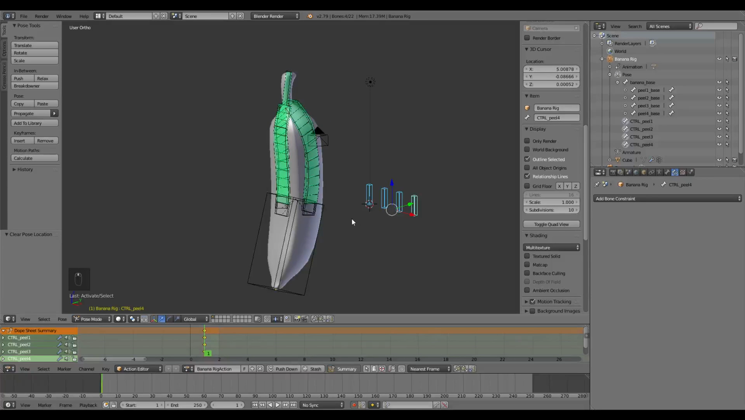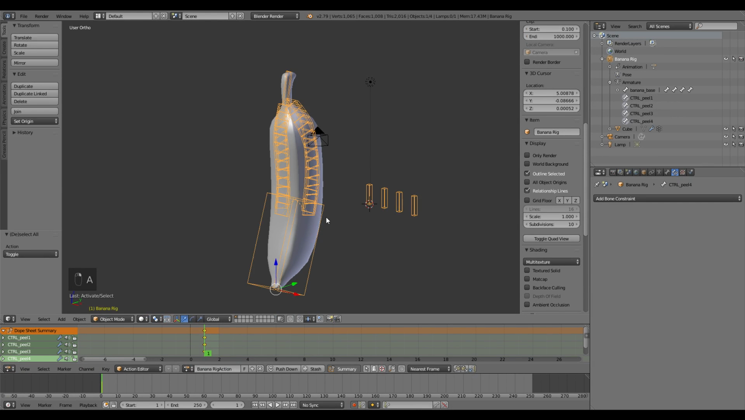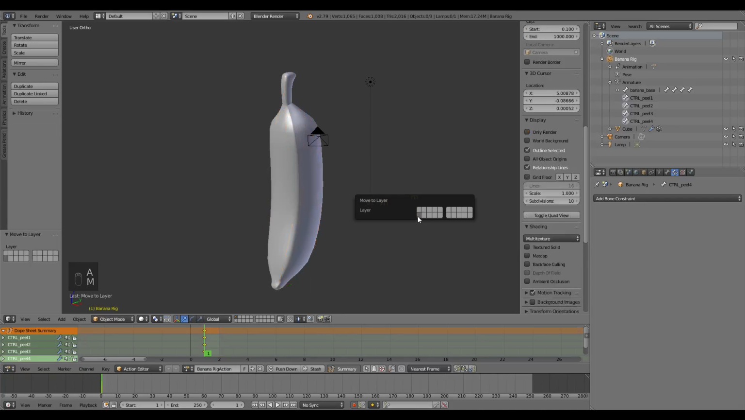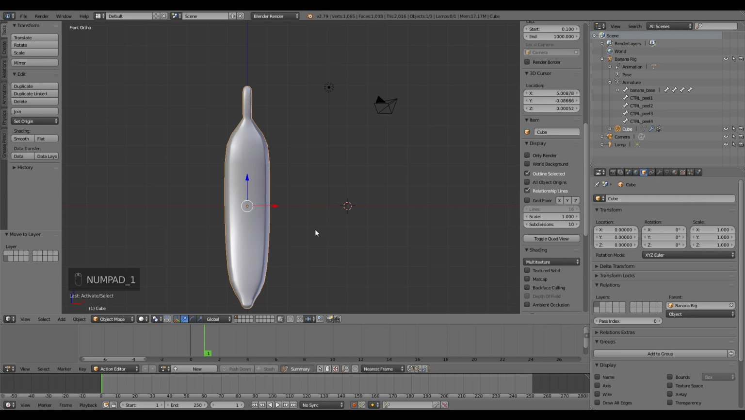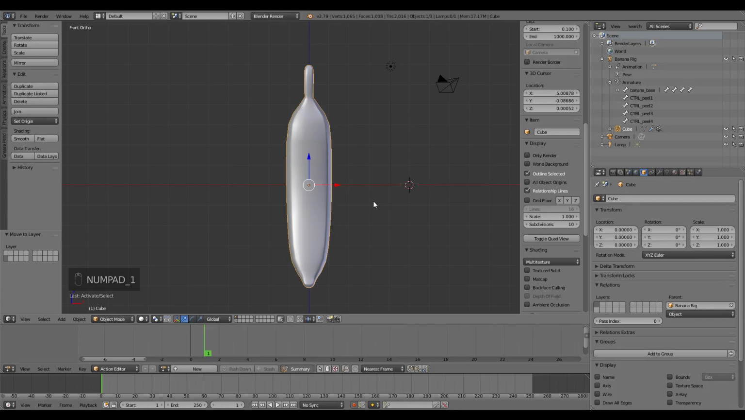Okay, so now what we need to do, what I like to do is put the rig on its own layer down here in the bottom left corner just to get it out of the way. We don't need it right now. Okay. So now we got the banana itself. I want to add in the flesh of the banana inside. So I'm going to Shift D to duplicate it.